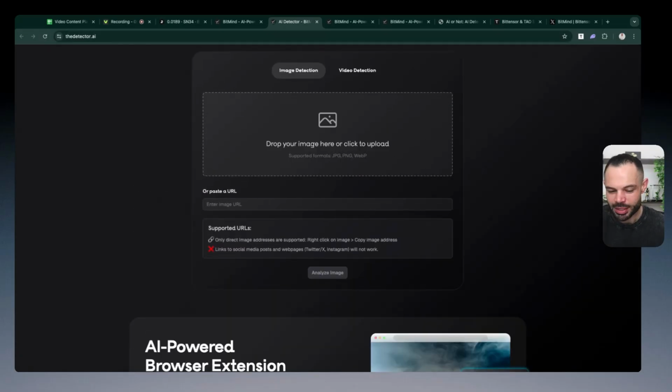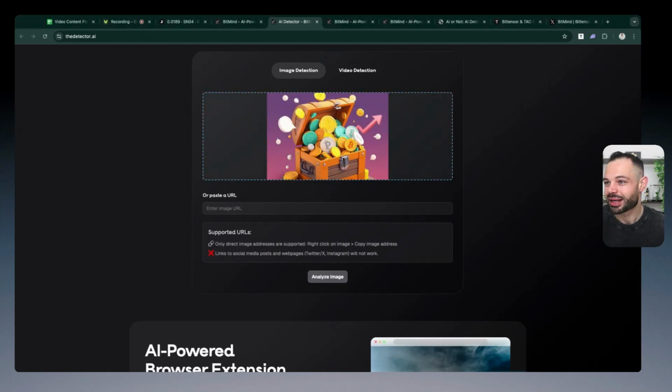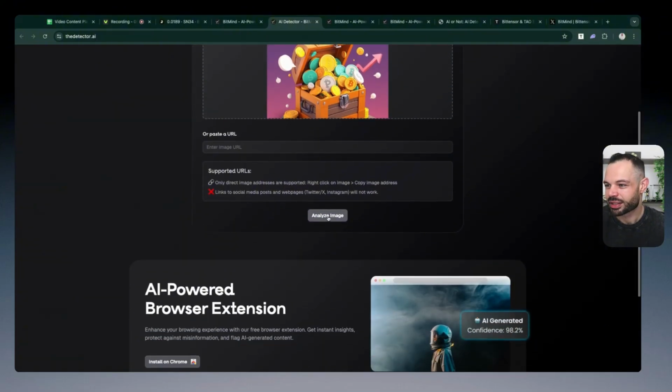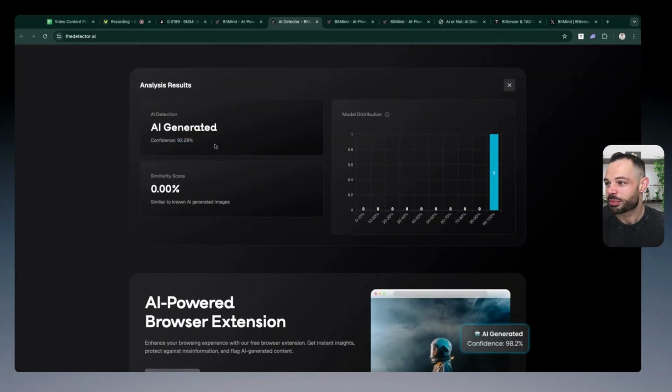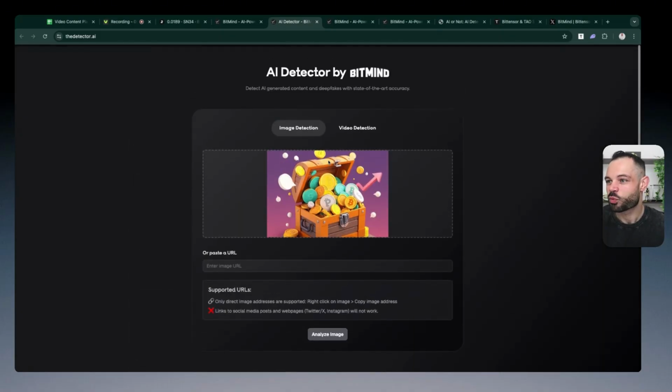If we reload the page though, and we go ahead and upload an AI generated graphic, again, the protocol under the hood, or it would be difficult for it to know whether this has actually been generated by a human or an AI generated image. So if we analyze this image, it comes back, it tells us with 92.28% confidence that this is indeed AI generated. So this is how it works in practice.